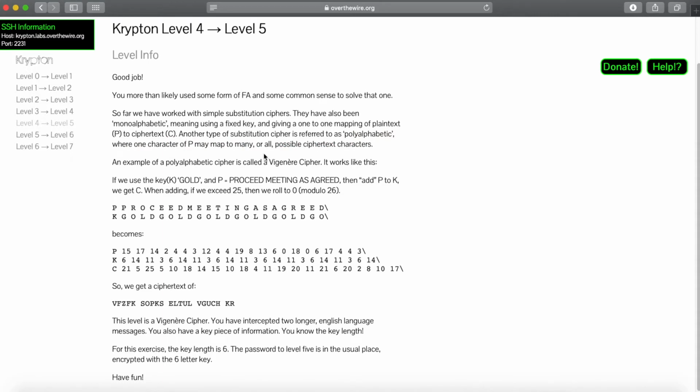So before, what we were working with is whenever we put our plaintext into our magic encryption thing and spit out a ciphertext, it was always a one-to-one mapping. So one letter would always map to another letter in ciphertext. In a polyalphabetic cipher, this isn't always the case. One letter in plaintext may map to multiple letters of ciphertext depending on what the key is. So let's go ahead and take a look at this.